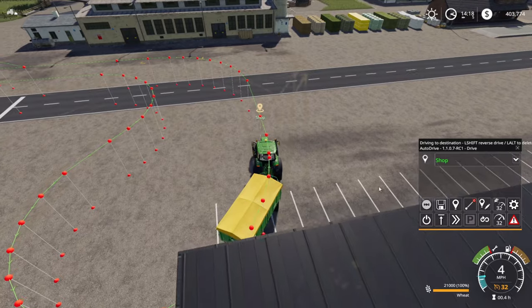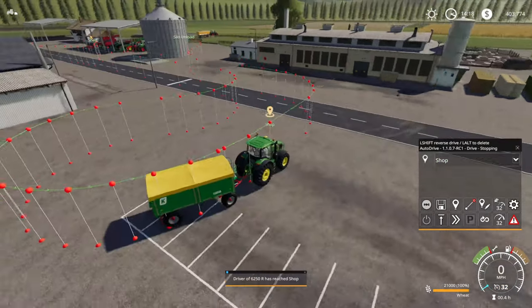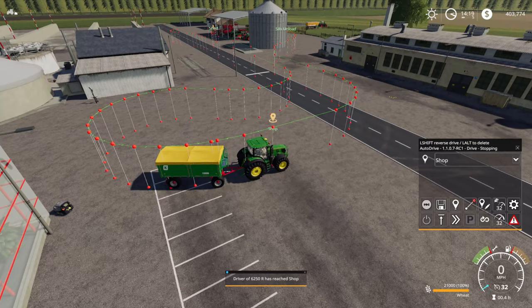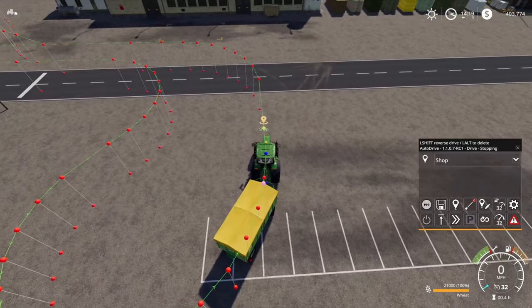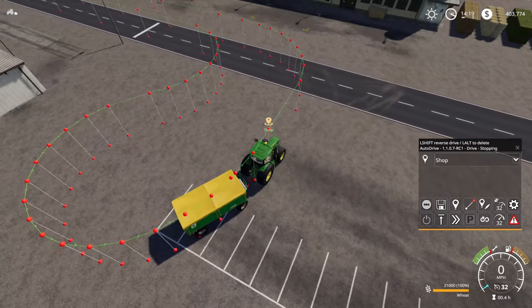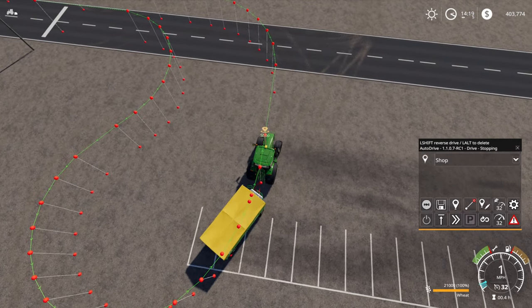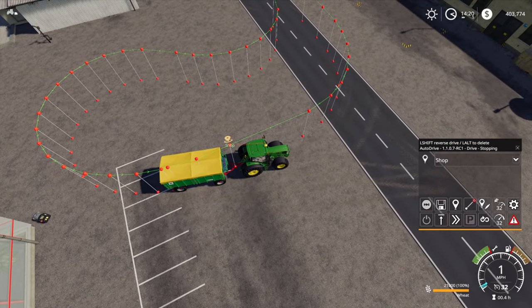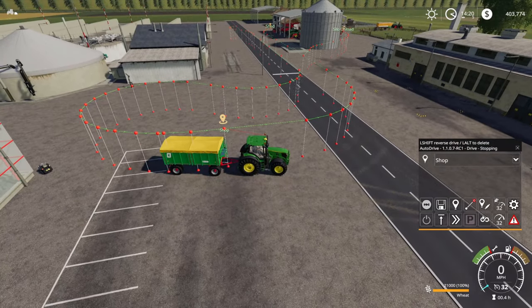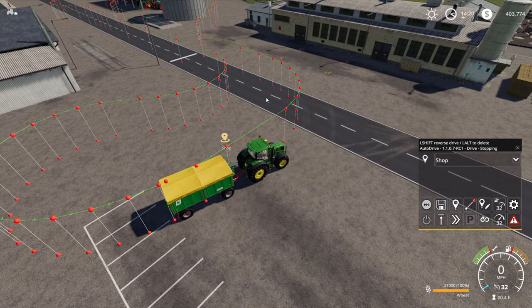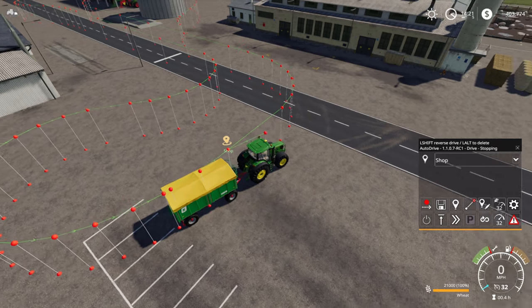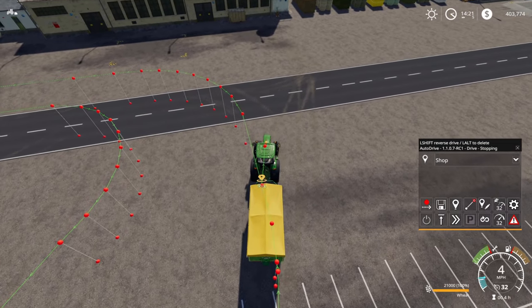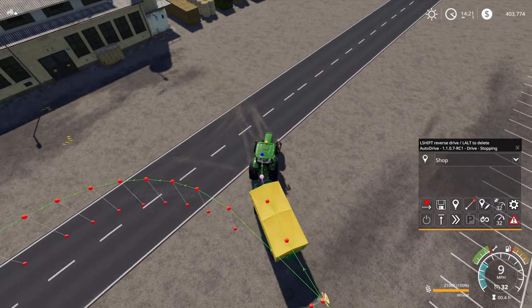Now, we said that we wanted to be able to pick up from our silo unload over there and drop it off at the bakery over there. To be able to do that, we need to create another element to the course. I'm going to pull forward slightly here. As you can see, we've got the red line connected to the shop dot there, so we're happy with that as an element to start from. We're going to click our middle mouse button so we can access the menu, hit the record button, and drive. We're going to run down to here.